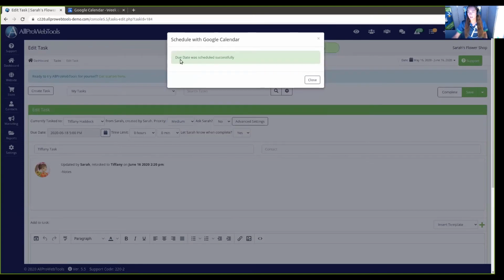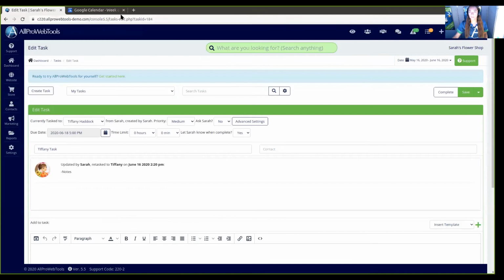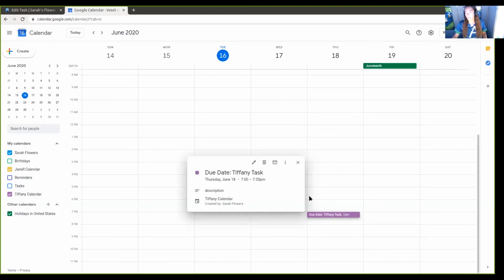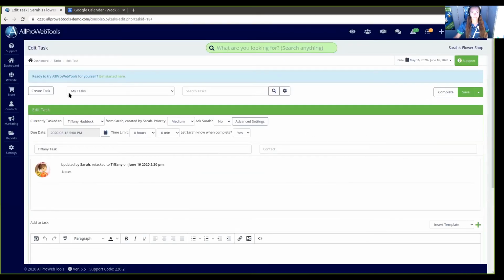And now that it tells you that it was scheduled successfully, you're going to go over into the calendar, and you can see right here that it was added into Tiffany's calendar. And so now she will be able to see when her task is due, and she will be able to do it. So that's how you send a task to your calendar.